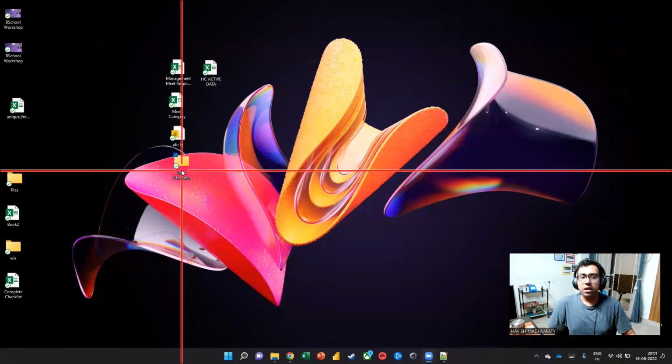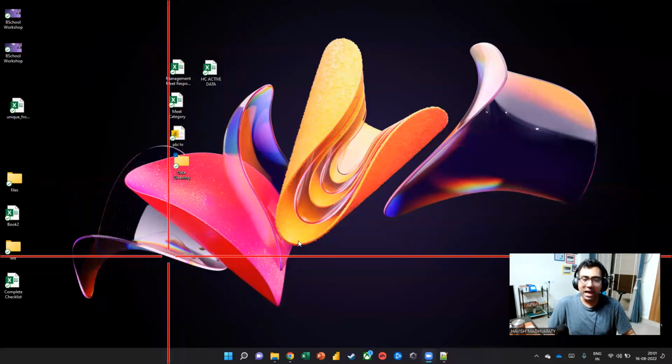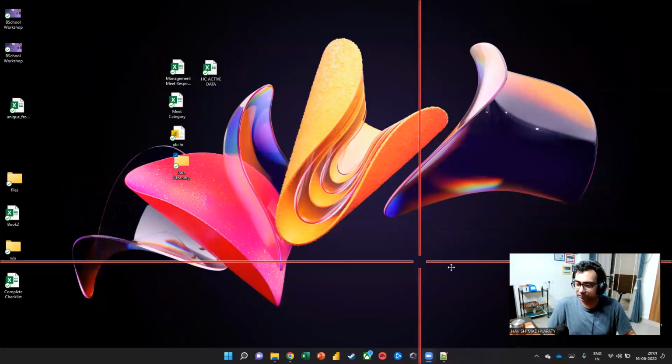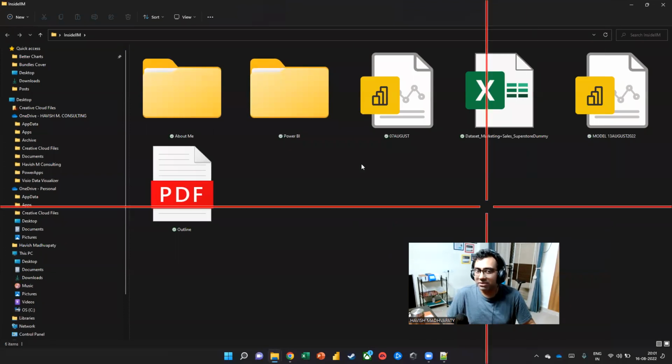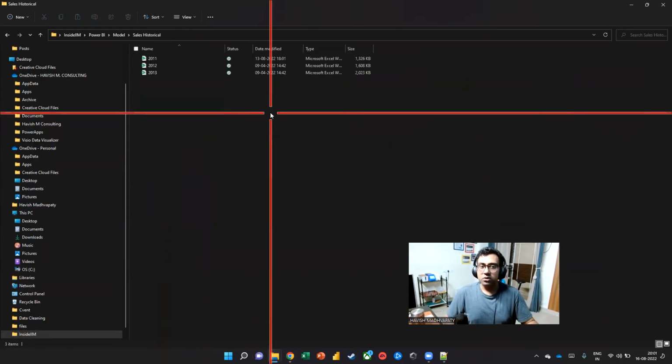All right. So imagine that you have not just one file, but a bunch of different files. Okay. So you notice that there is a folder. And in my folder, there are 3 files that we have, 2011, 2012, 2013. And I want to combine all 3.